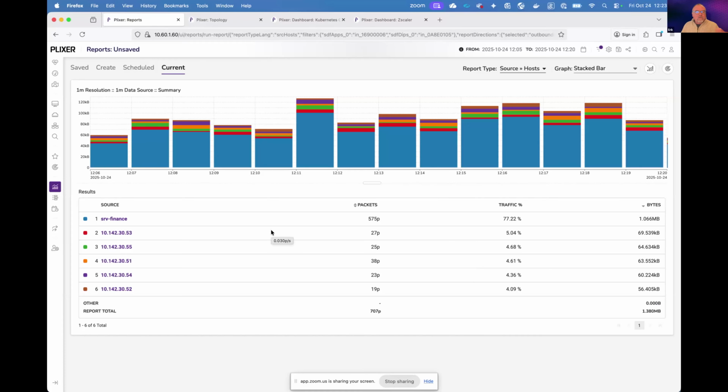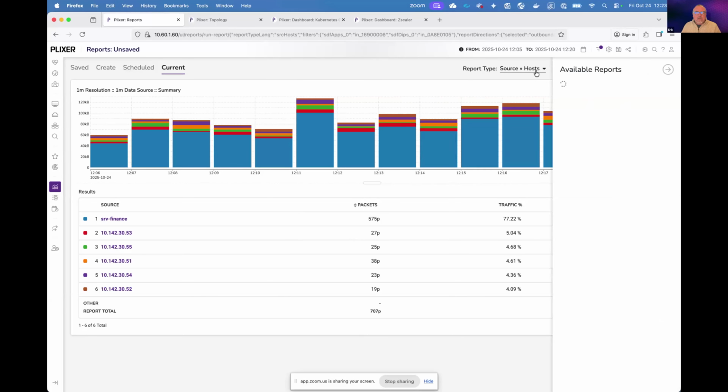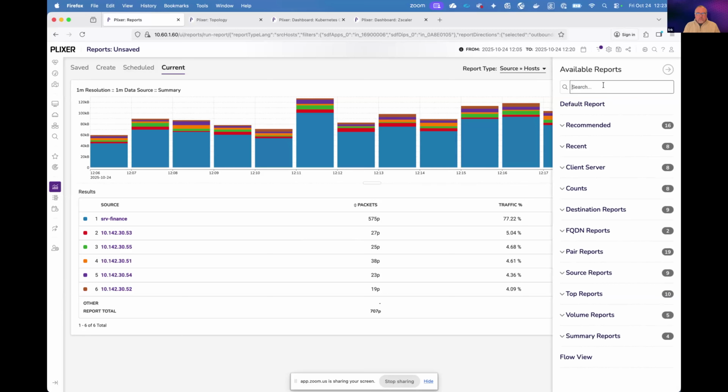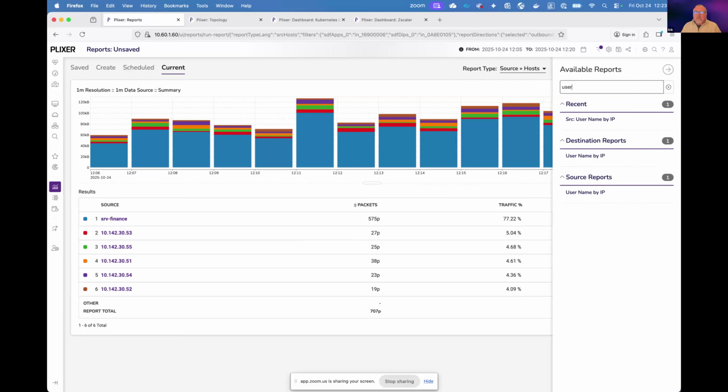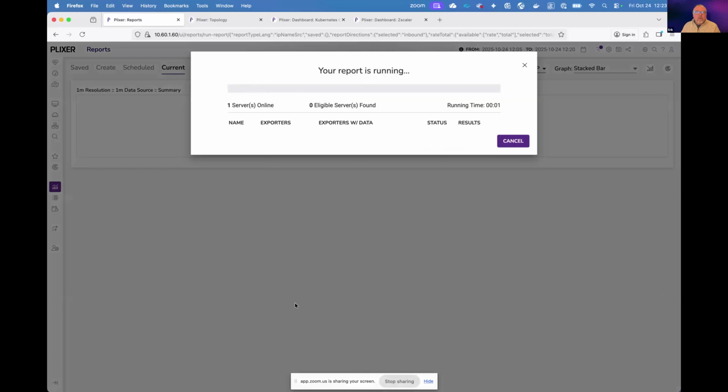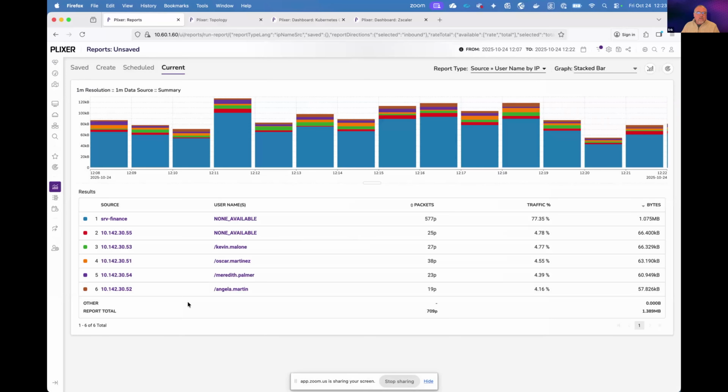So back to our scenario of Oscar and the financials application. I'm now looking at the list of hosts, but I want to go in and see actually what the usernames were. So within the report menu, we have the ability to search for report types, and we have the descriptions of these reports. That was added in the last version. If you guys aren't familiar with that, it makes the report menu really nice and easy to use. And I'm going to pivot from this report to show the usernames.